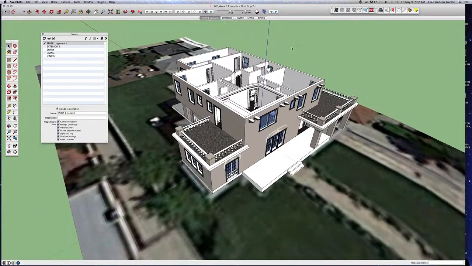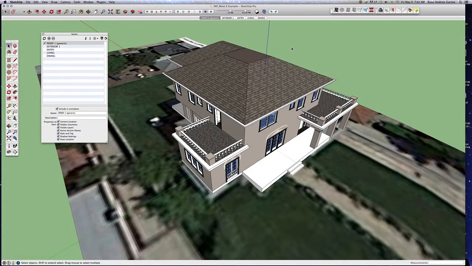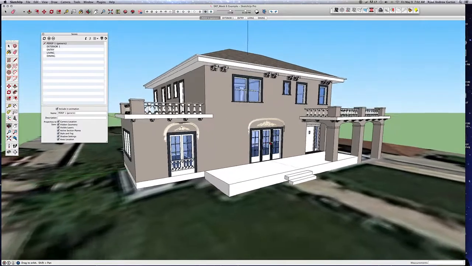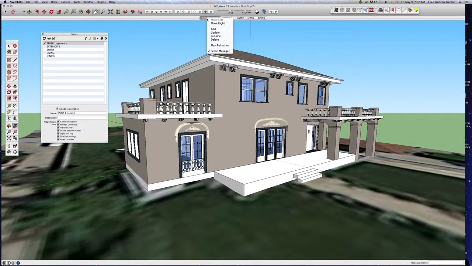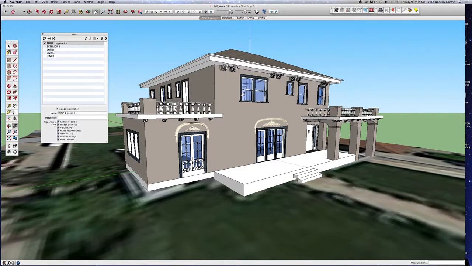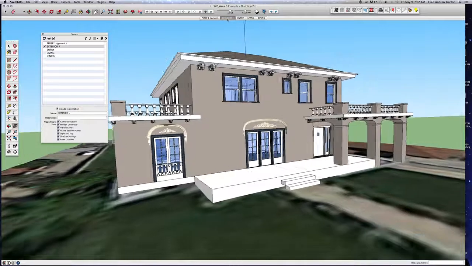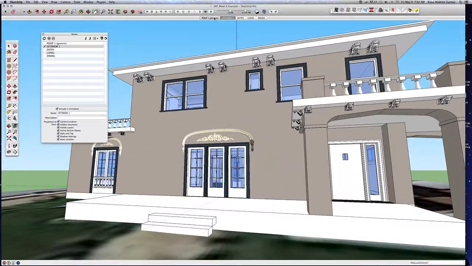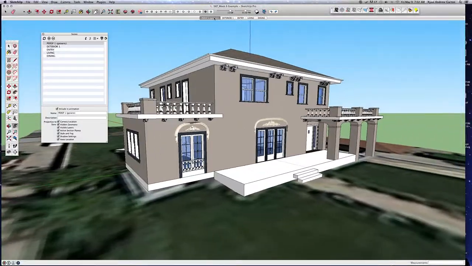If I want to bring that roof back, I can just undo hiding that, and I can just move back to generally where I was, right click, and update that again. So here's where I would click on Don't Generate Thumbnails for this model. Now I've got my exterior shot, and I go back to my perspective just to check, and it's saved the way I want.